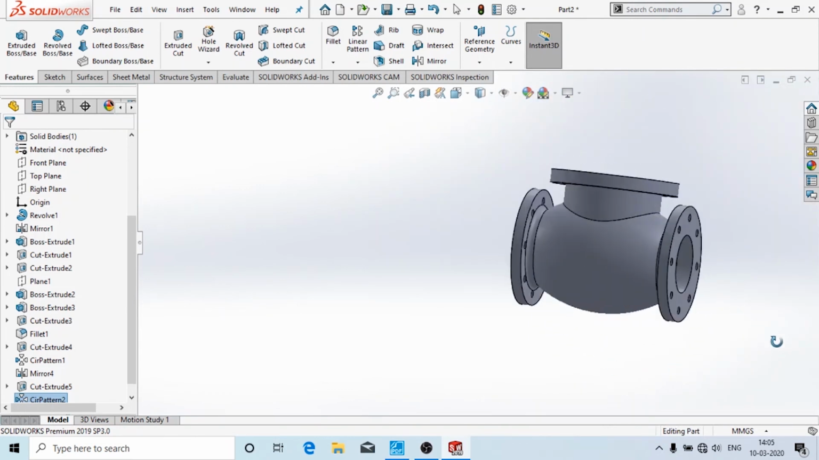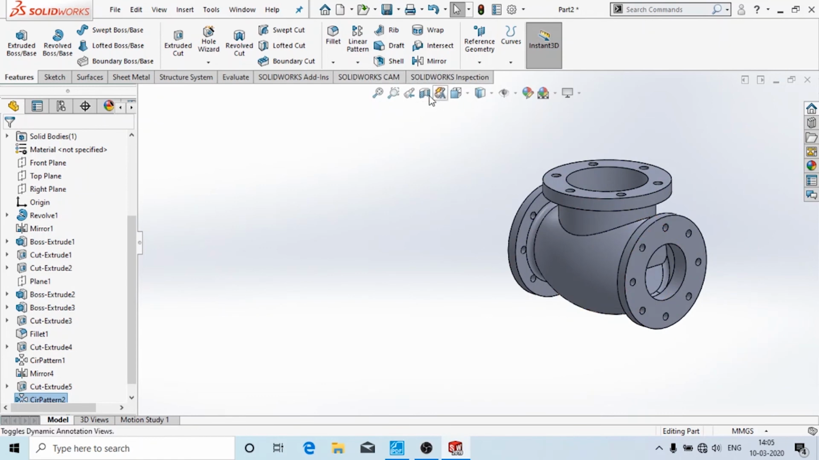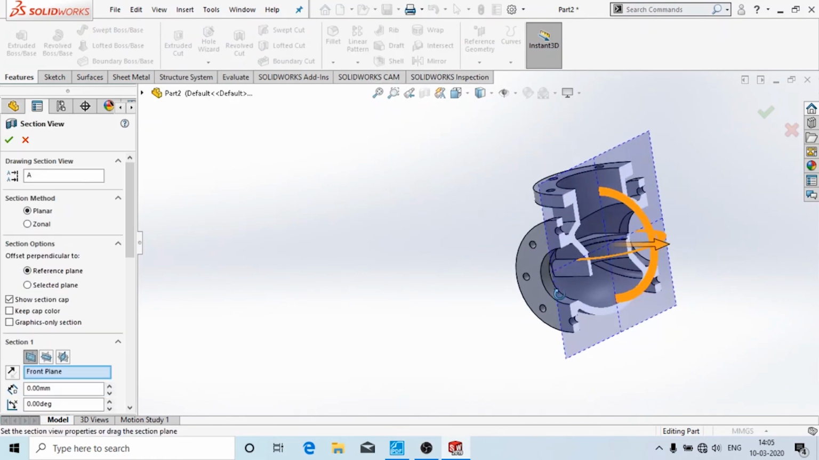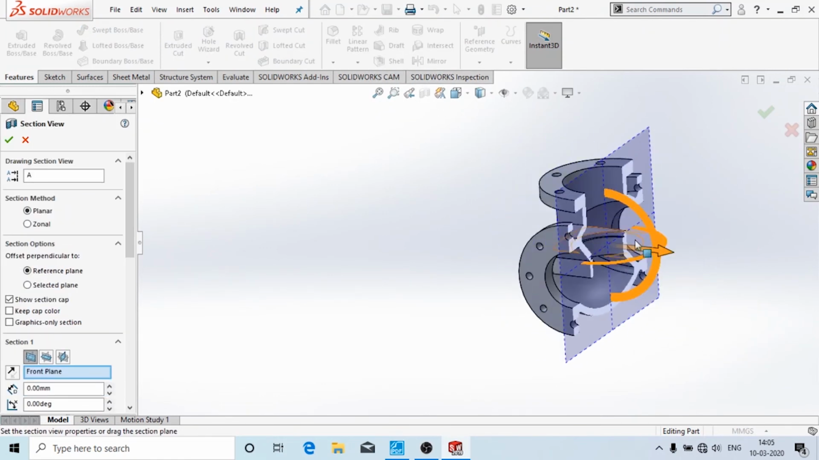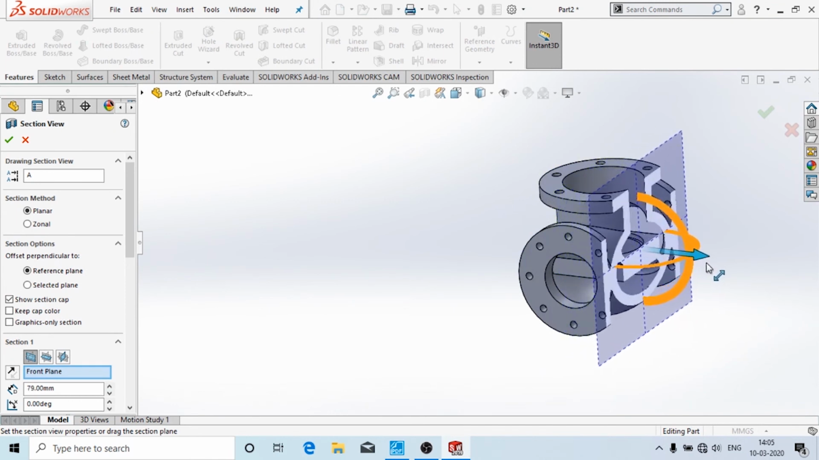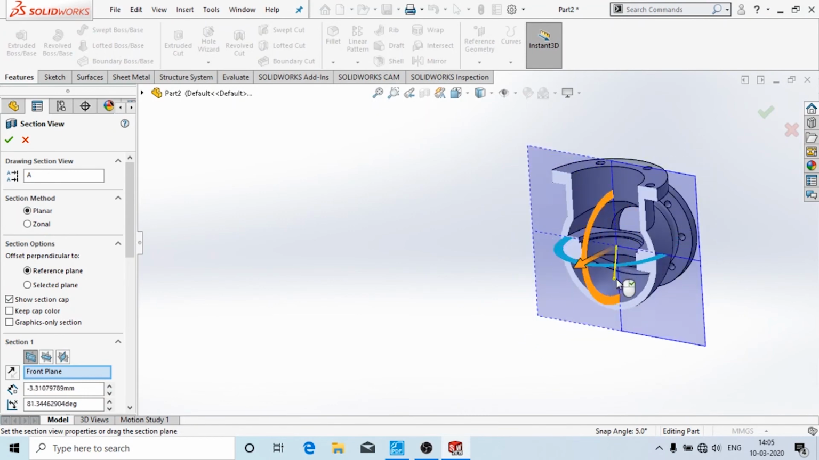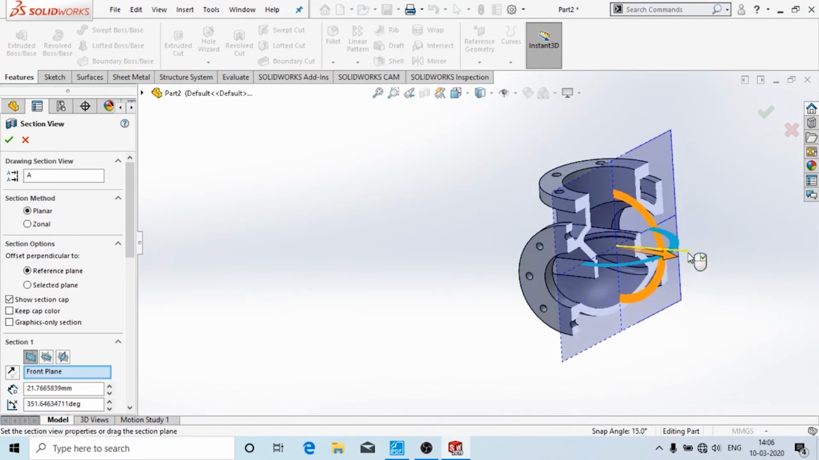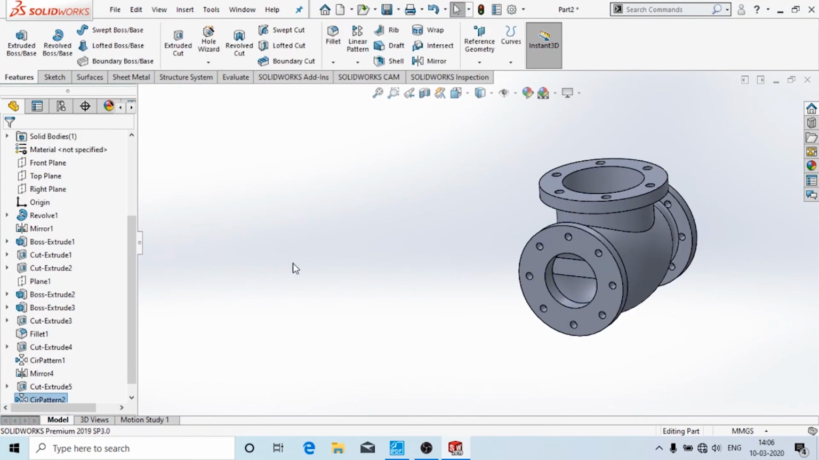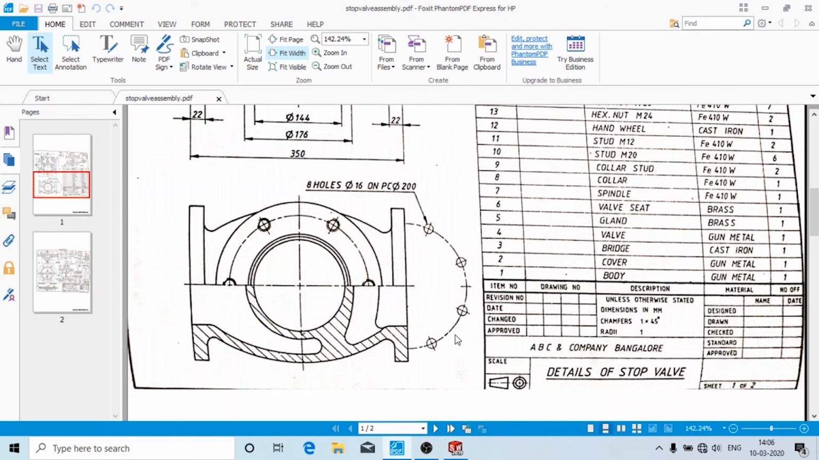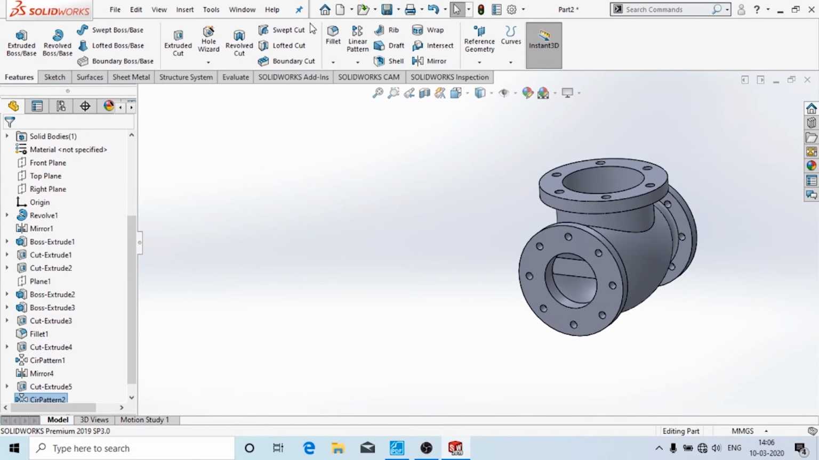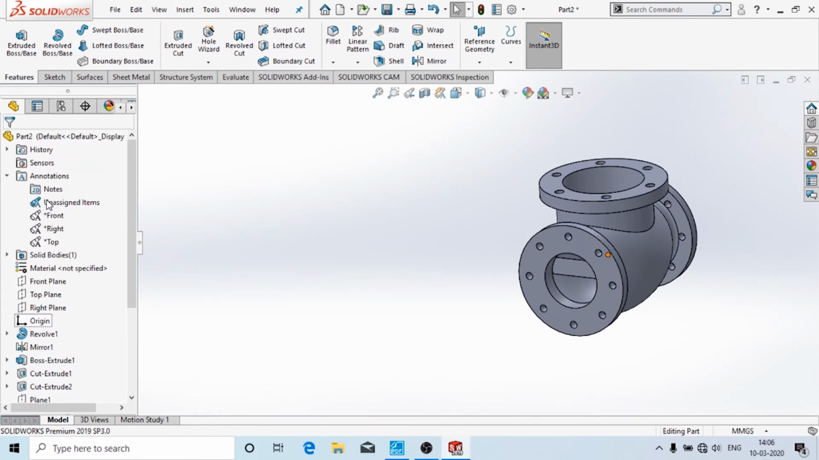Now you can see the full body of the stop valve has been made, and now we are going to see the internal section just by clicking on the section view. Here you can change the section view just by taking it in and out and rotating it. You can see whichever you want, and just exit from the sketch mode. And here we are going to apply the material to the body. It is given as the gun body, the material is gun metal.